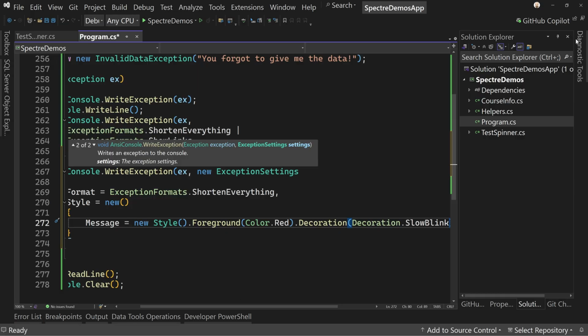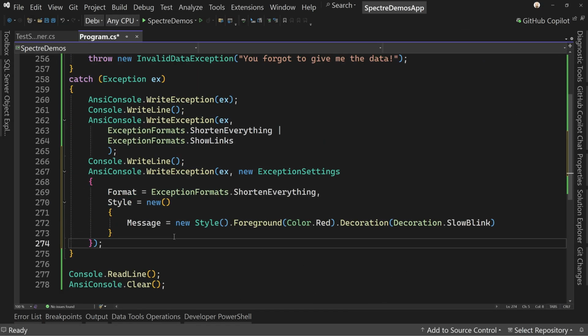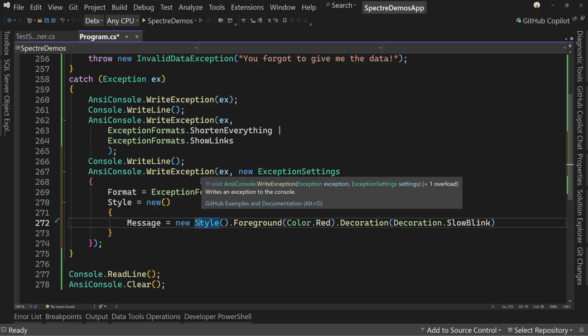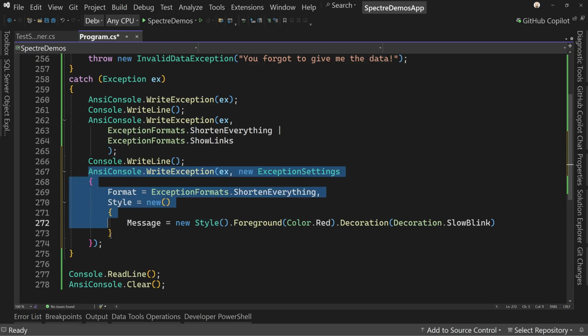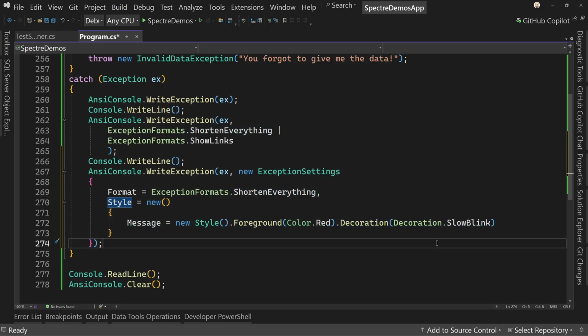Okay, so there's a lot there. Let's unpin this so you can see the whole thing. But that's now our style. And again, you can put a comma and style more things if you want inside of this exception. But that gives us that same exception, shorten everything, and now style it with the message itself blinking.